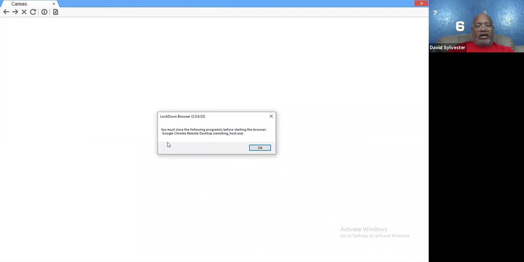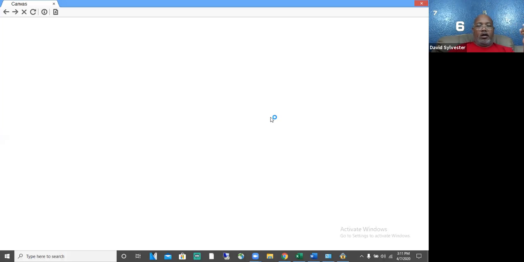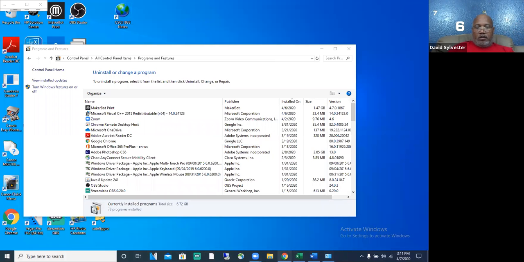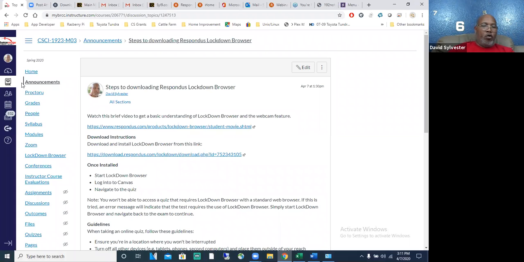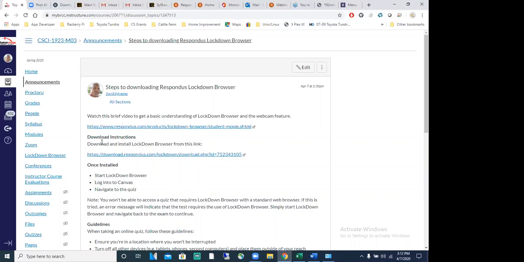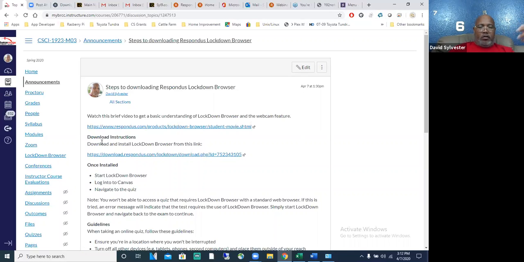Correct, right. Because if you click now, you're probably going to get this error message: you must close out the following program. So you have to close all that out, and then you would be able to open it up. It's going to show all of the available quizzes and you'll be able to click on them. The only two I think I asked for responders is test four and those two. And that should work. If you have issues though, email me and let me know.